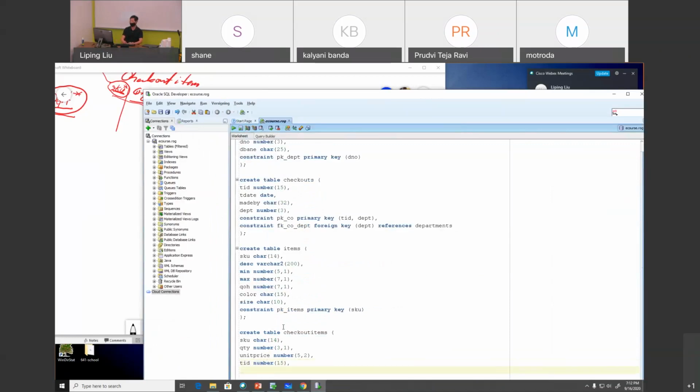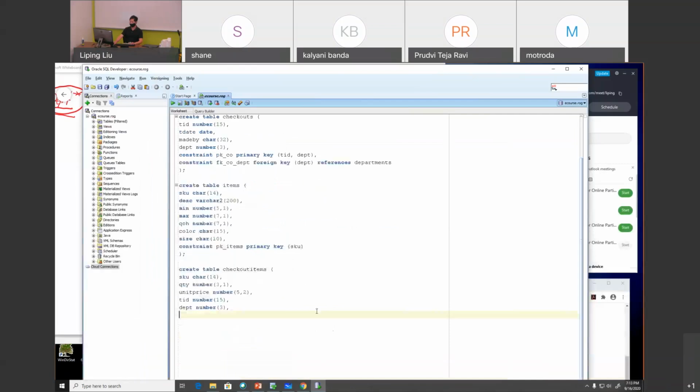Okay, and then another one is DPT. DPT is also coming from the checkouts. DEPT. From checkout. So remember in checkout, you have, remember that as part of number 3, which is actually originally from department, right? So basically it's just like a chain effect, a transition. So we have to follow that same data type. Okay. Number 3.